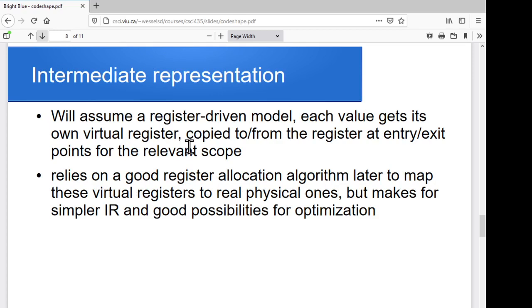Now, we've got these memory issues to deal with, and again, as I said, we need to come up with some sort of a decision on what kind of a register-based approach we're going to use. And what I'm going to do, and we'll talk about this more in bits and pieces as we get through the rest of the term, is assume that we're using a register-focused model where every value gets its own virtual register, and we try and keep it there as much as possible. So, if you've got a variable x, you copy it to a register, work with the register as much as possible, and when you need to, you put it back in the memory space for x.